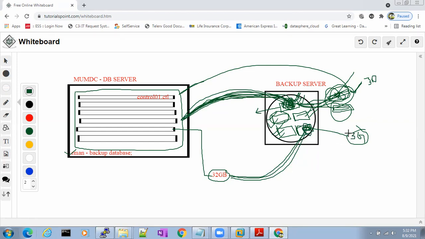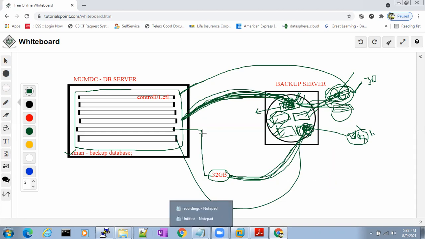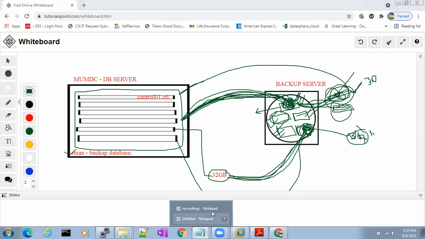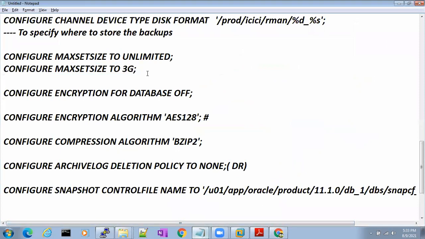So for example, if I leave it as unlimited, it can accommodate the 32 GB data file, and it can accommodate some other data file also, right? It's up to RMAN to decide how many data files have to go and sit in one backup piece. RMAN will decide. Understood what I'm telling? So set max set size to unlimited. Understood? Yes, sir.